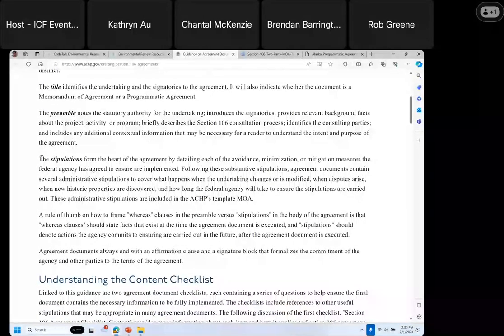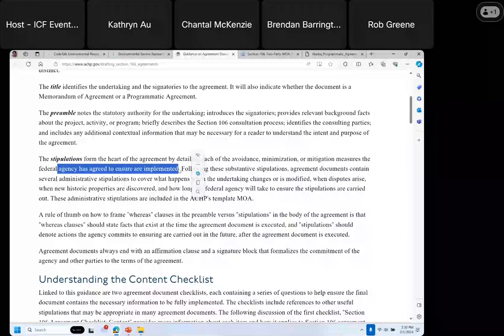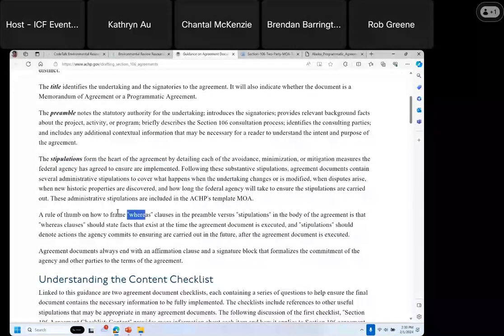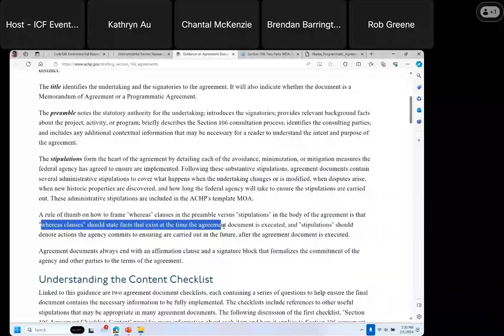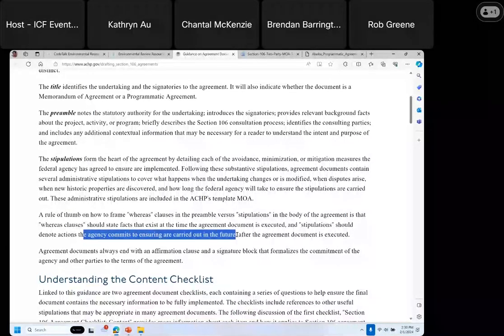And then the body of the PA is called the stipulations. So what has the agency agreed to do following this agreement? So then, rule of thumb: whereas clauses are in the preamble, and stipulations are... actually, the whereas clauses are facts that exist at the time the agreement is executed, and stipulations are what the agency commits to ensuring are carried out in the future.